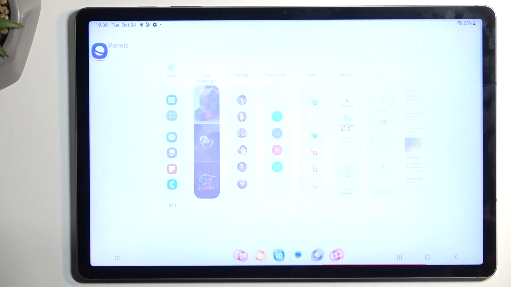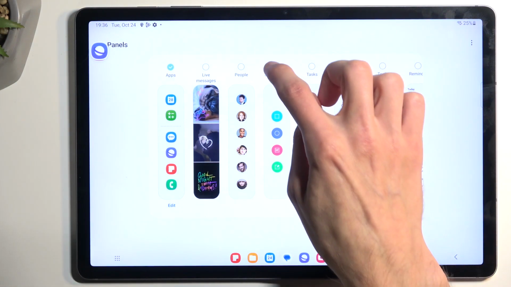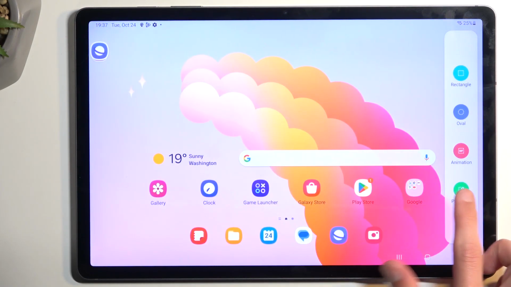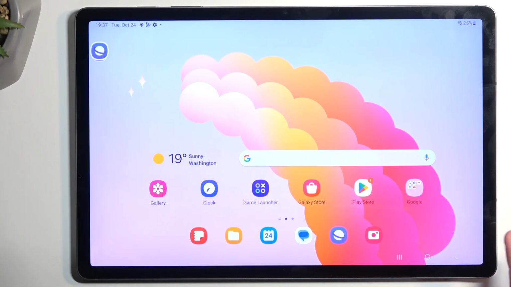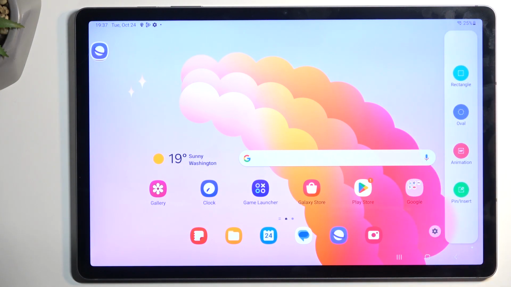And additionally, we have the little gear icon right here, which allows us to add additional panels to it. So I'm going to, for instance, add the smart select one and showcase this one. So now you can swipe on the panel and it will cycle through each one of the ones that you have added. And additionally, if you are signed into your Samsung account, you can download more from the Samsung Store.